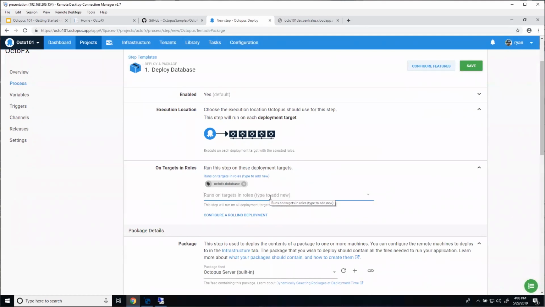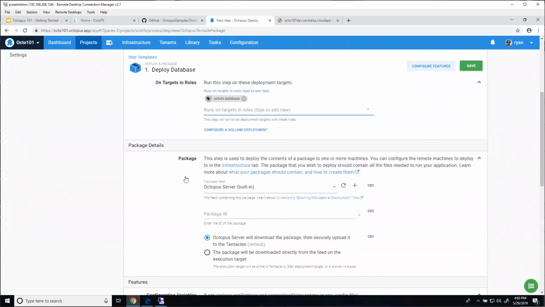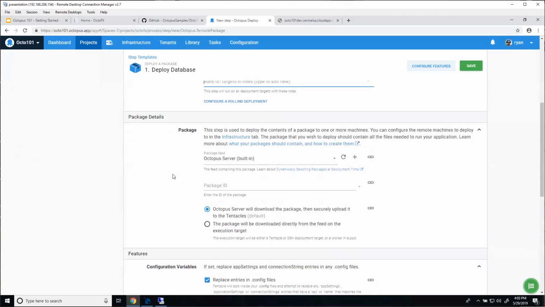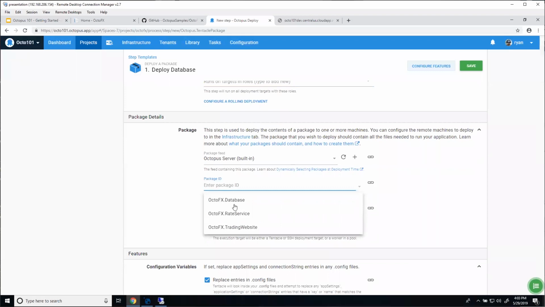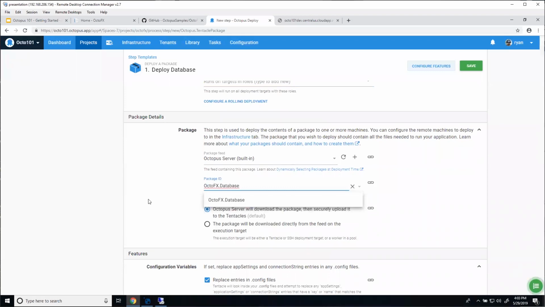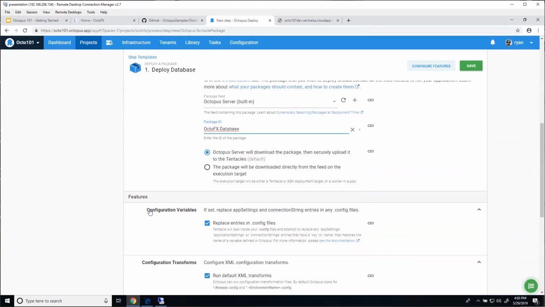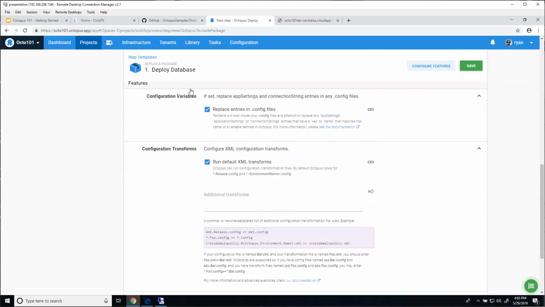When I deploy to development, it's going to run this step on any target with the database role. And then we say, what do you want to run? What package do you want to deploy? I want to run and deploy my database package. And then there's some default options. You can, like I mentioned, by default, we have the variable substitution and config transforms turned on. You can turn those off. You can modify those. The transforms, I don't think I've gone into detail yet, but we can do that now.